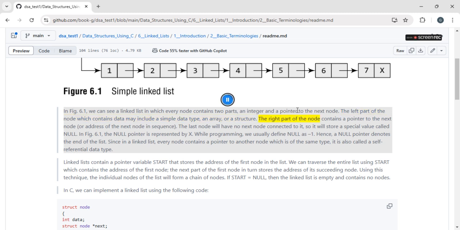The right part of the node contains a pointer to the next node, or address of the next node in sequence. The last node will have no next node connected to it, so it will store a special value called null. In Fig. 6.1, the null pointer is represented by X. While programming, we usually define null as -1. Hence, a null pointer denotes the end of the list. Since in a linked list, every node contains a pointer to another node which is of the same type, it is also called a self-referential data type.